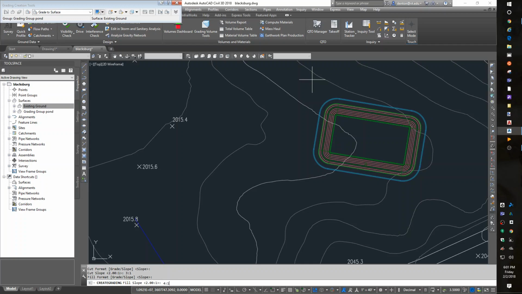What that's saying is, if I have to build up a dam on the bottom of this, what slope should I use? And a 4-to-1 says go 4 feet for every foot you drop. And that's going to be much more reasonable on a fill slope.